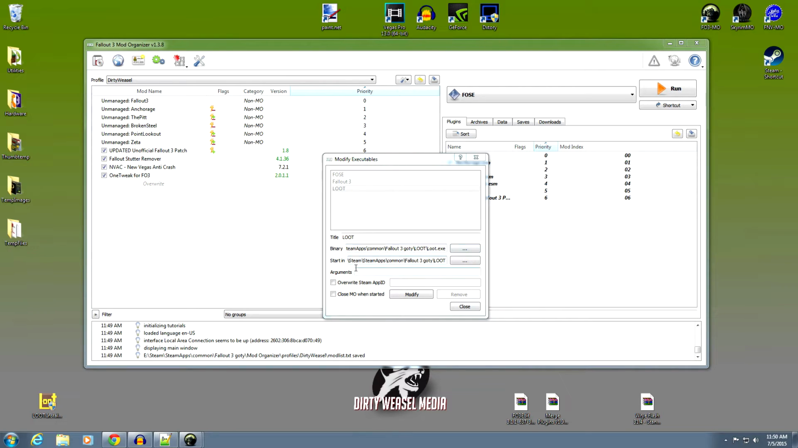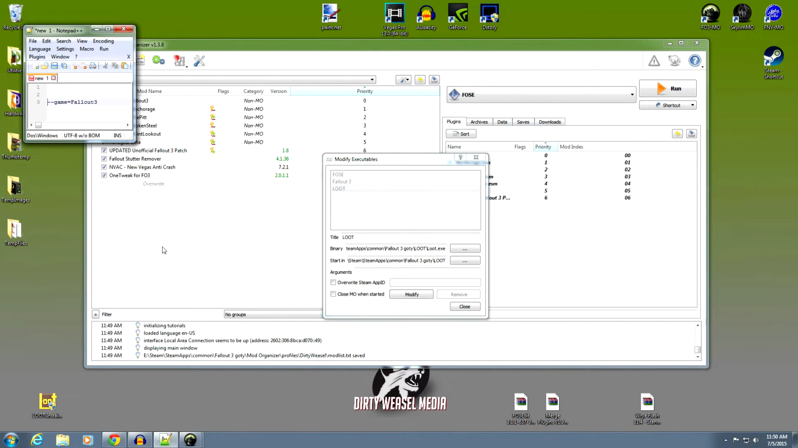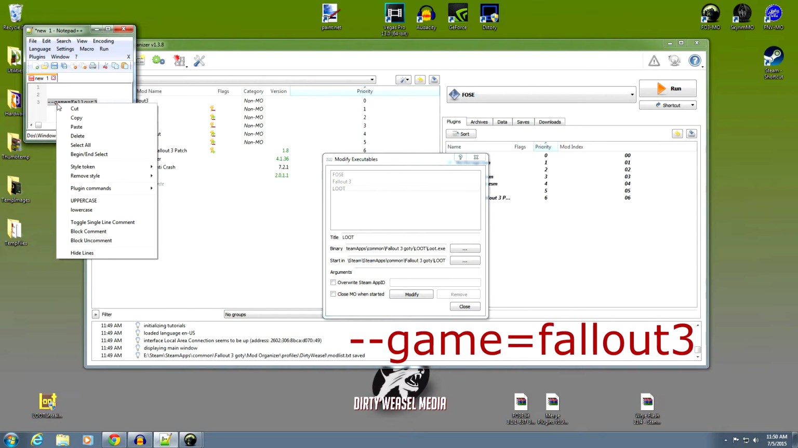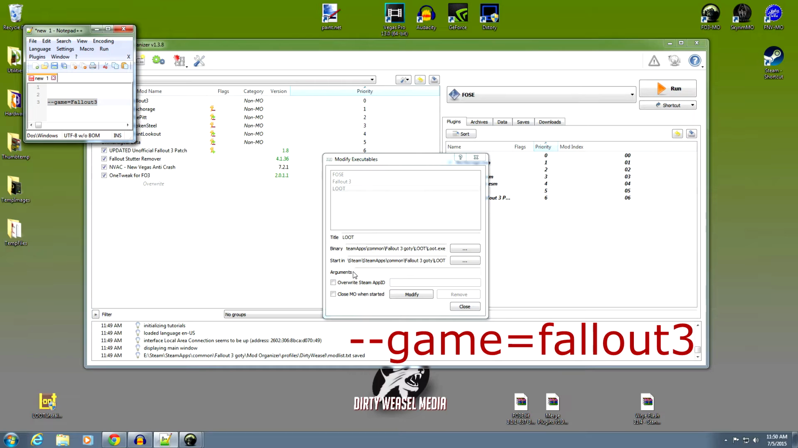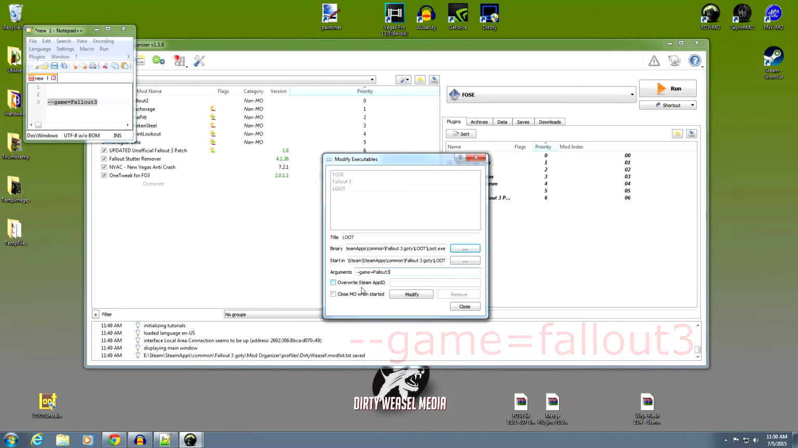Now, one of the things we want to do in this is in the arguments. So you have arguments right here, right? Now I have Notepad++ open with my little note here. You're going to insert this in. It's --game=Fallout3. I'll put this in the notes, but just copy that in. Paste. There you go. And you click modify. Right? So now when you have LOOT, it'll automatically open LOOT every time to Fallout 3.